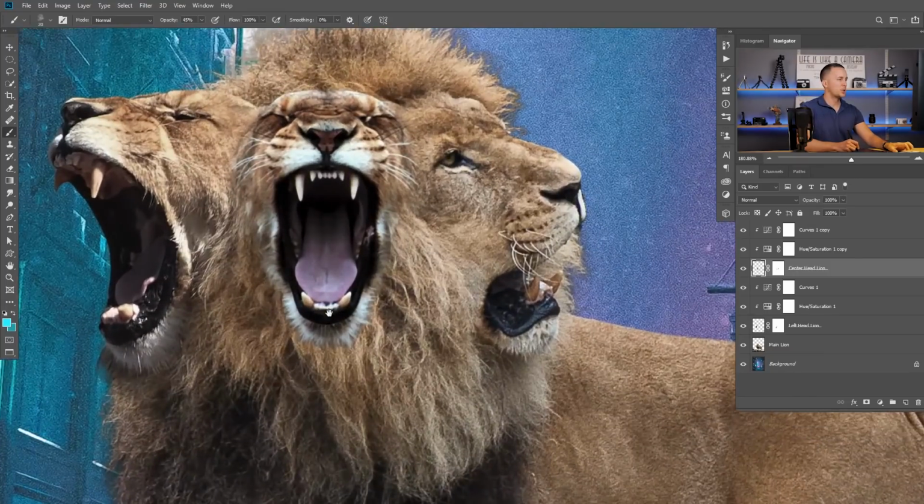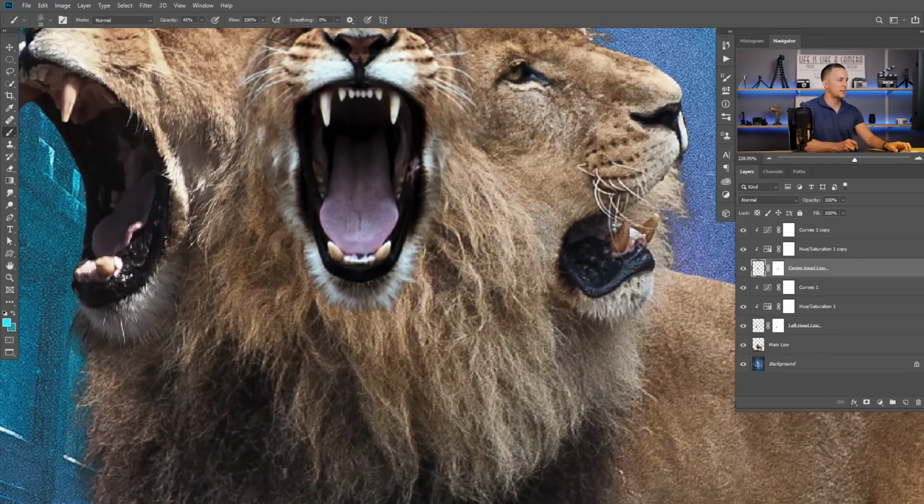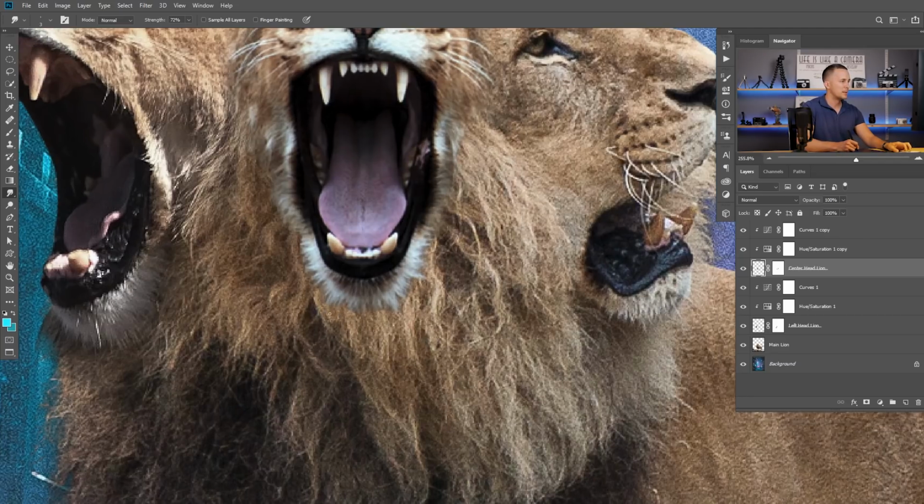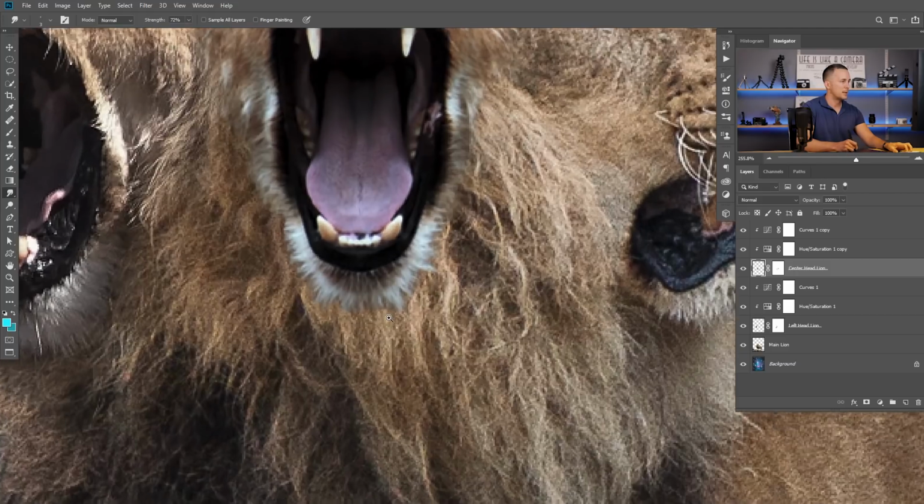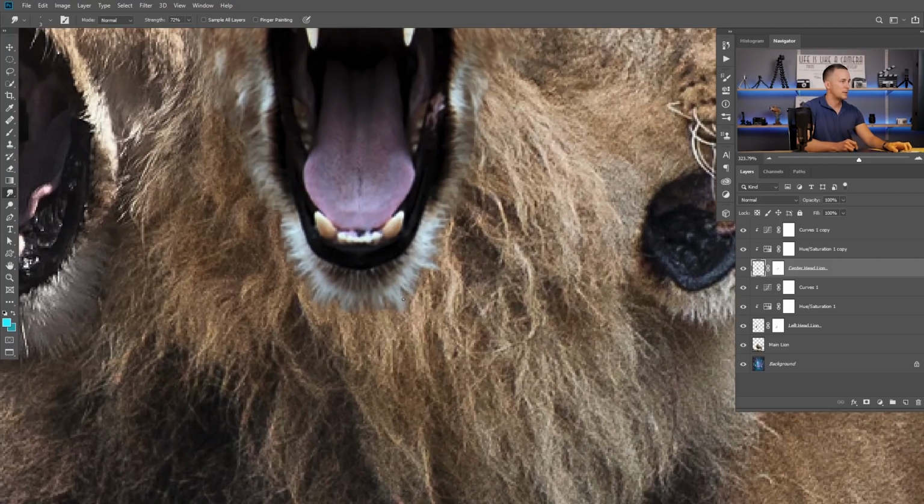Okay, now let me show you one really cool trick how to blend these hairs a little bit better. So just select this center head lion and go, let me see, the smudge tool. I need the smudge tool, and with the smudge tool, I'm using now 70 or so percent. Just make this a little bit longer, as you can see. And that's really cool. So this will be much better blended.